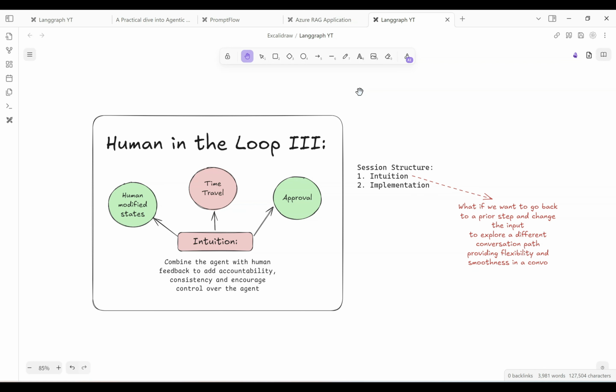Hello and welcome to the 8th session of our playlist, where we're trying to learn about agentic workflows using LangGraph. So this is kind of the last installment in the human in the loop section for this playlist. And today we are going to talk about a concept called time travel.